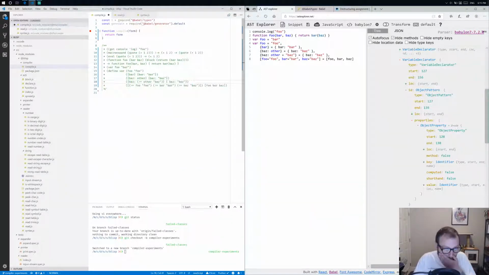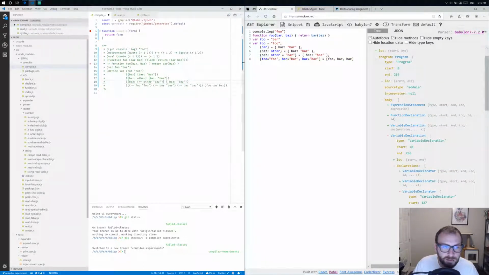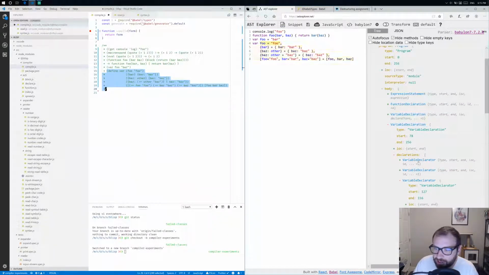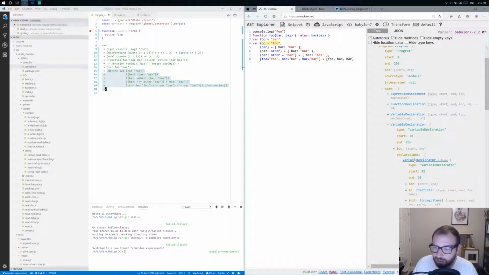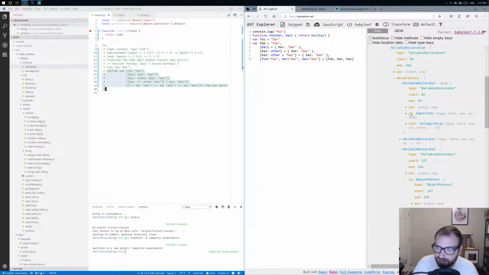I think that should work. So that's cool. But if we look at this, this entire stack here is actually a variable declaration with a set of declarations, where each element is a declarator. You can see that a declarator has an ID and an init. And so the ID is basically the left-hand side.